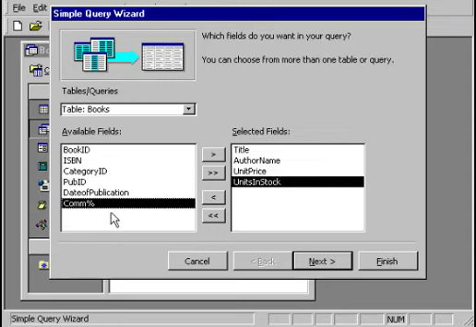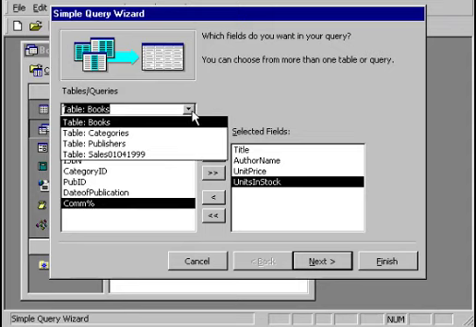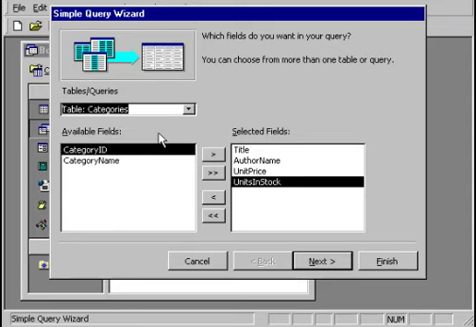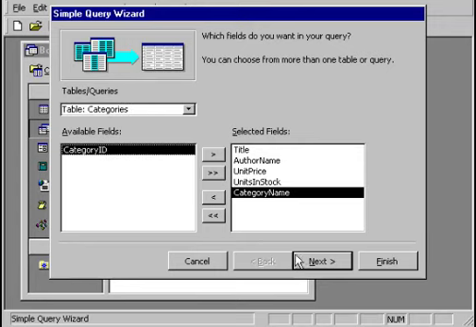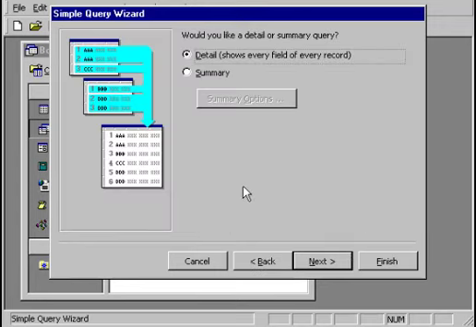Next, in the Tables Queries list, select the table Categories. Add the field Category Name to the selected fields list, and click Next. Accept the default value of a detail query, and click Next.